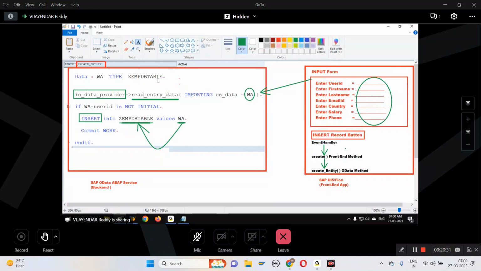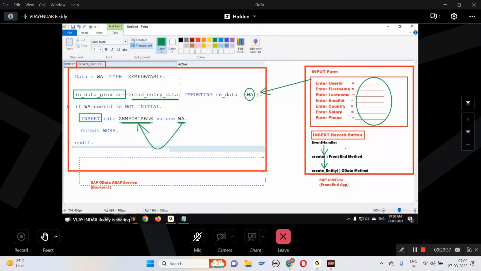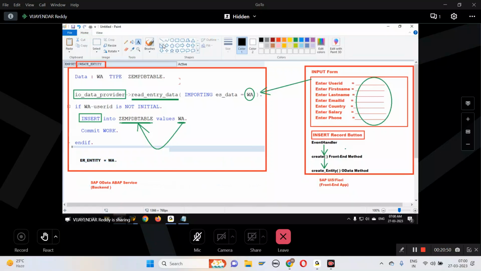Say suppose you want to send any record back to the front end, then you can write one statement here. From the work area, you can pass that record to ER entity. If you write this statement, then that work area record will be sent back to the front end, if required. That's not really required, but in case you want to send that record back to the front end, you can add one statement. You can pass the work area record to ER entity. ER entity will send that record back to the front end.